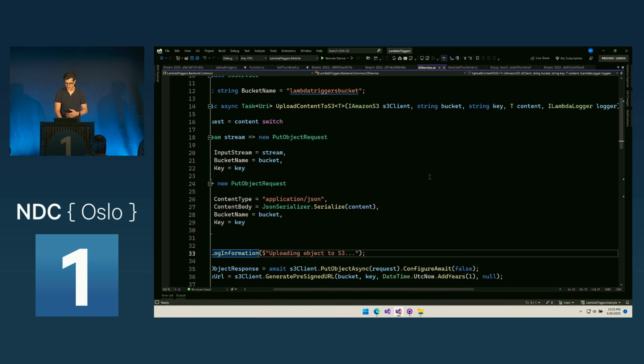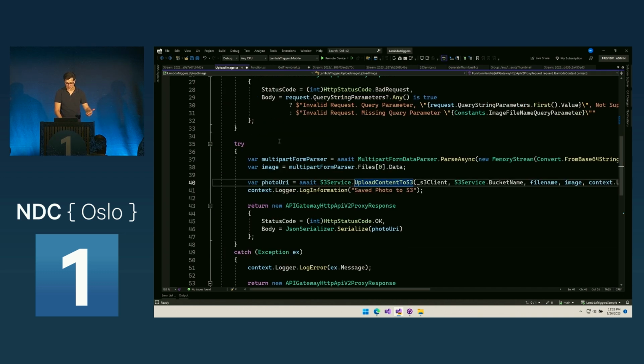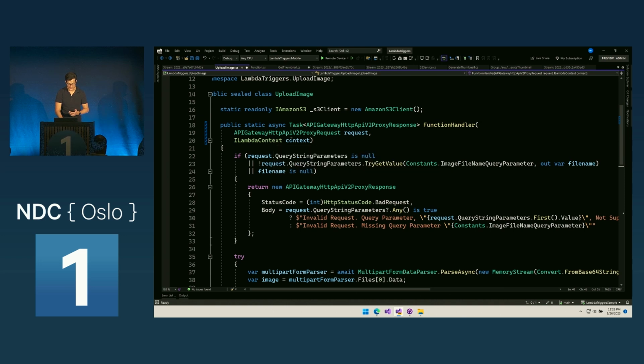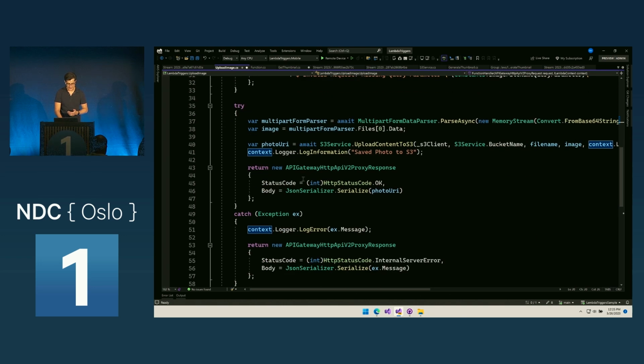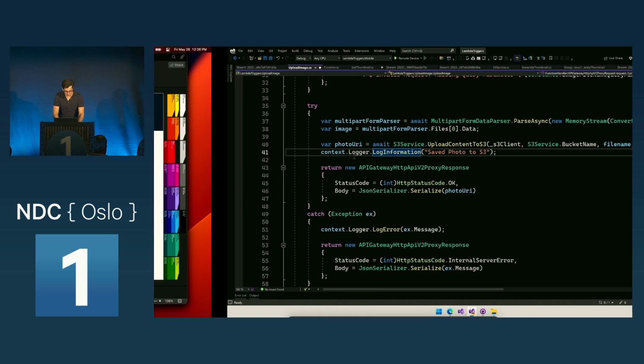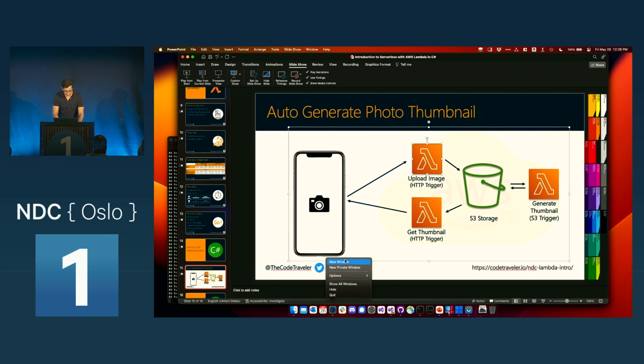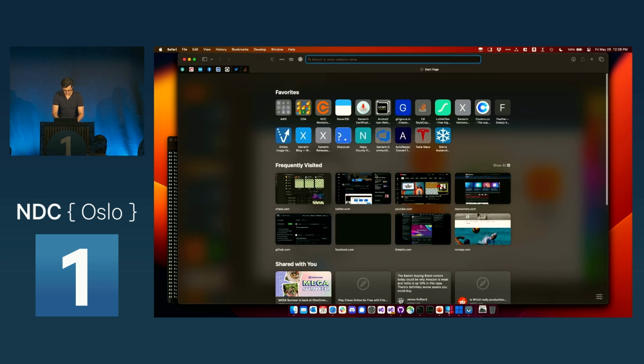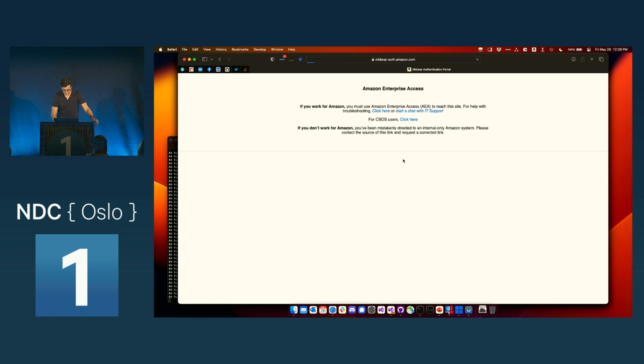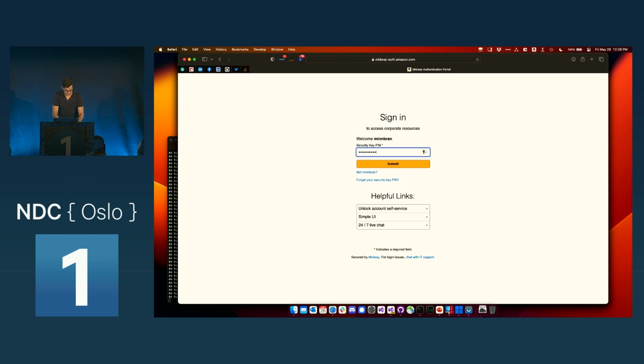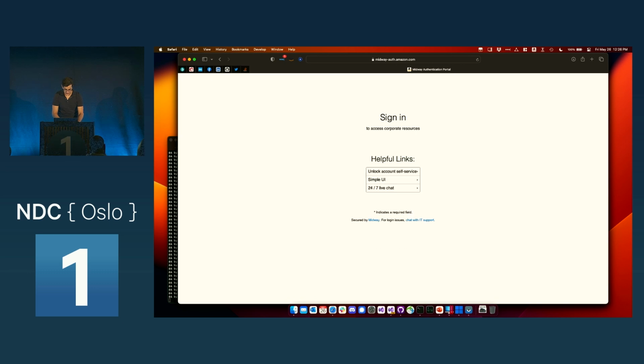So I didn't have to do anything fancy. This logger is called an ILambdaLogger. We get it for free, and it's injected into our function for us. So up here we have our Lambda context, and we just say context.logger.log information. Then we can keep track of everything that's going on in our app. Okay, so we got a little bit more time. I want to show you, let's actually look at what this looks like in AWS. So go ahead and log in.